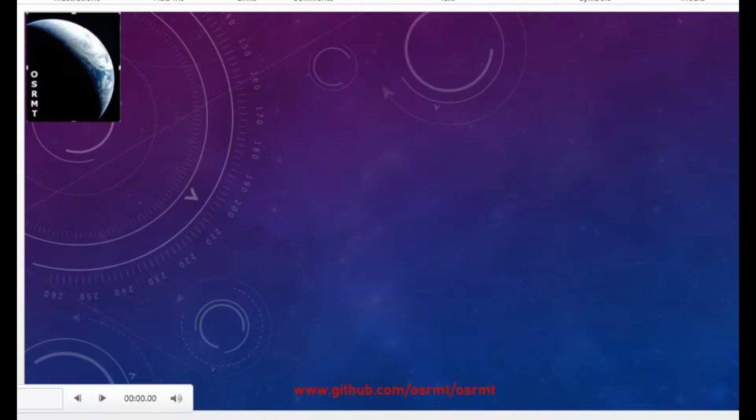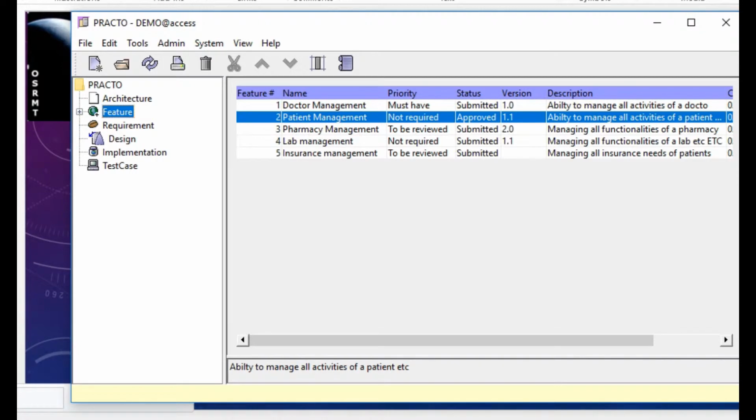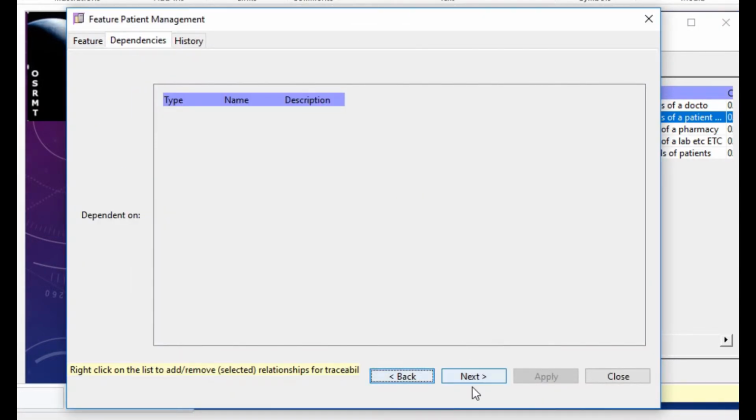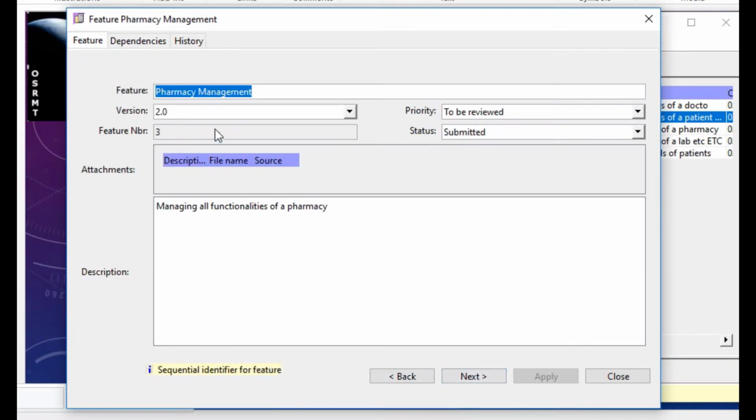Once the features are defined, it is possible to trace the dependencies for the feature. For this, click on the dependencies and select the first feature, that is patient management, and then click on the Dependencies tab. Click on Next and that will bring up the first dependency, which is pharmacy management. Click again on Next and that will bring up the next dependency, which is lab management. This screen also allows changes for certain parameters of the selected feature, in this case lab management. We can modify or change the version number, priority or status fields. We can also update the description of the feature and save the record by clicking on the Apply button.